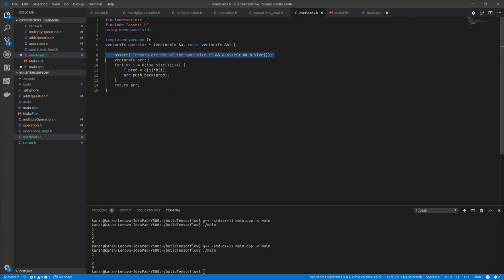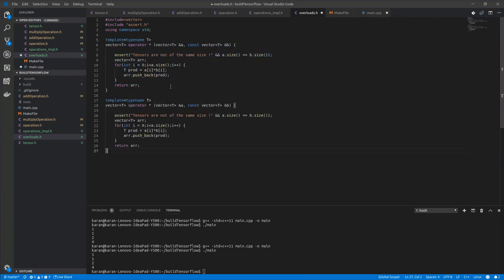Tensors are not of the same size. This is correct, right? So let's just create one for addition. Let's just add it here. Okay. This should do it. So let's test this out, shall we?